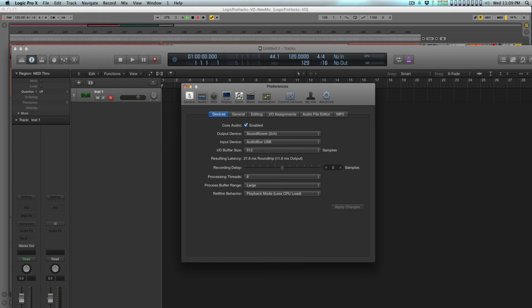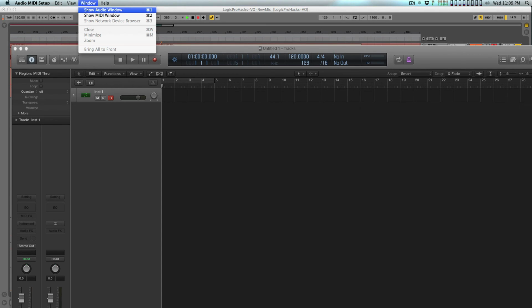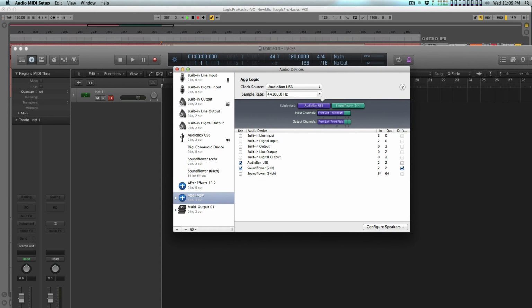Dun-dun-dun. Look at that. My output now is the Soundflower 2-channel, because I'm using the 2-channel. And that's also in my, here, let's check this out again. Go to Audio MIDI Setup, Window, Show Audio Window. Bring it over here because it's opening up my second monitor, and it's coming in right here. And look at this. I have that set right there.